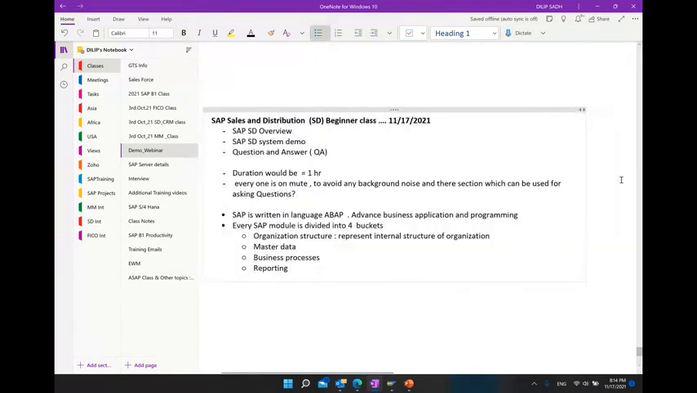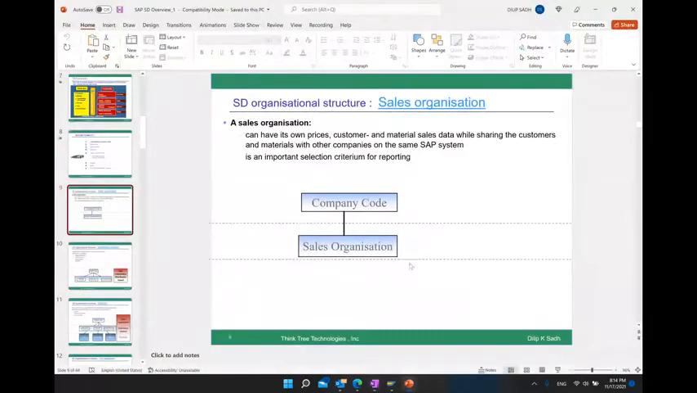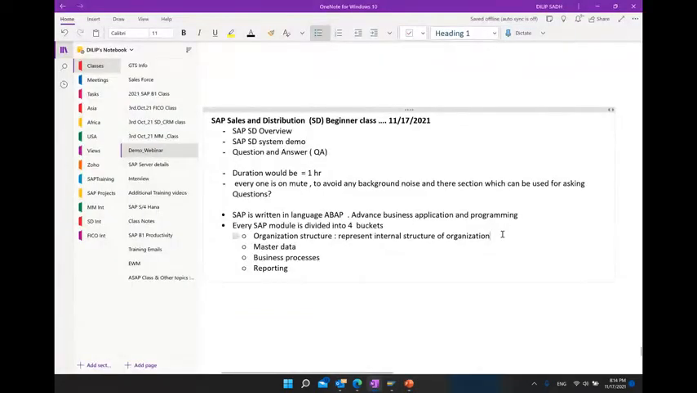So when we look at any organization for that matter, it has an organized internal structure. Now what does that basically mean? If you look at this picture here, we have something called company code, right? Then we have something called sales organization. Now what does this basically mean? Let's understand that. We have something called company code. Company code basically is the company. It represents a legal entity.